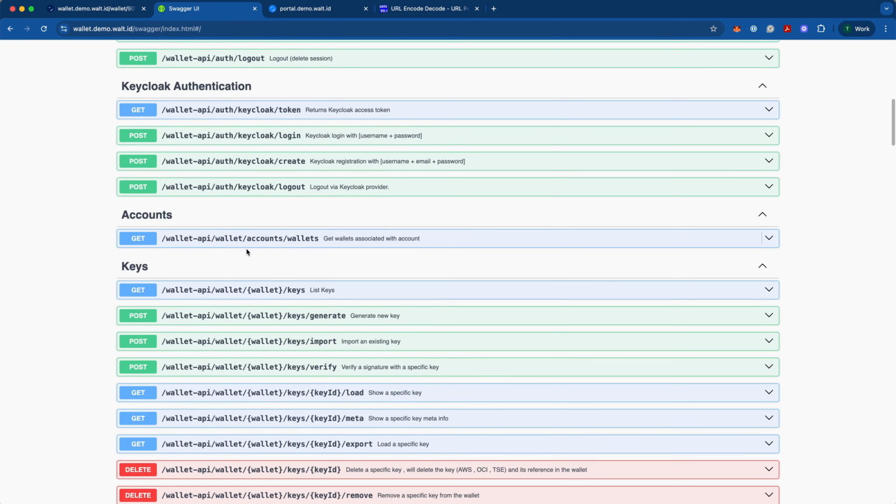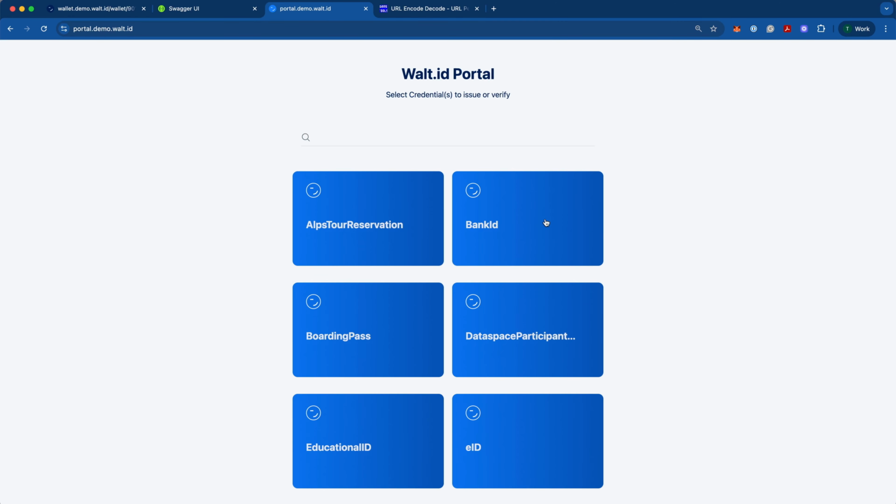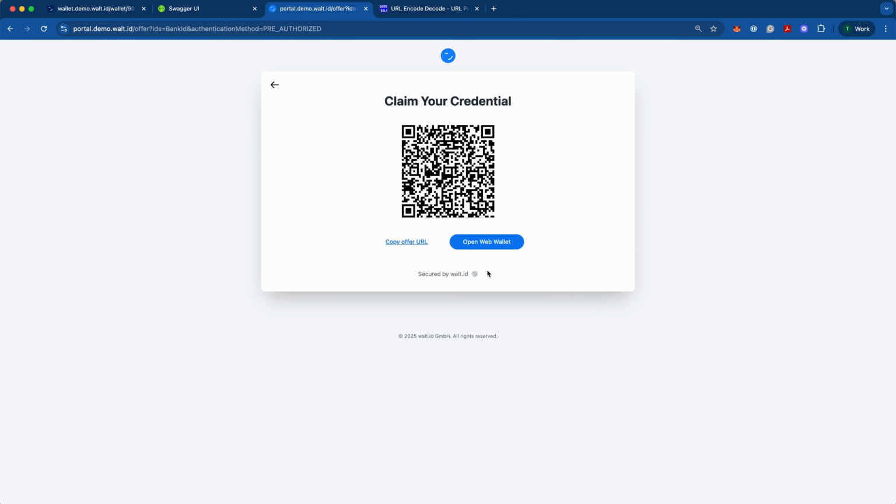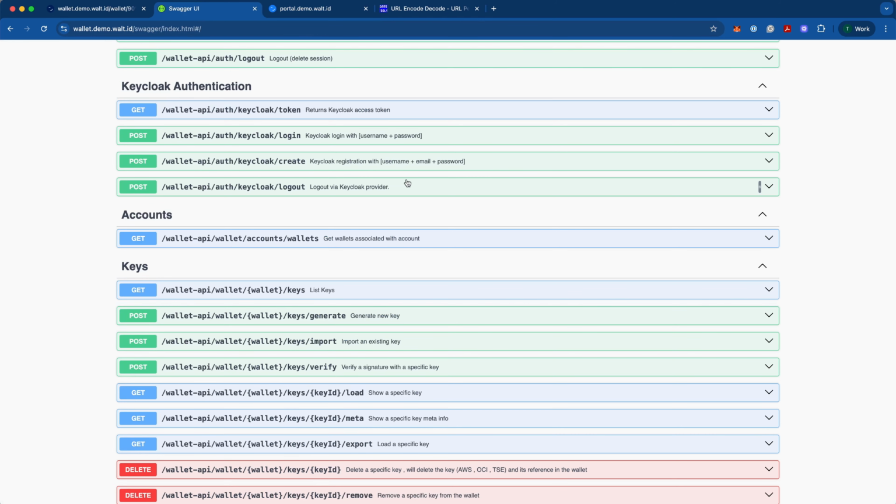Now, when you create your wallet account, you won't have a credential in your wallet. So what you can do is either watch another video, which I will link, where you can learn how to issue a credential and receive it in a wallet, or you can just go here to the portal, select the credential you want to issue, and click start. Here on the issuance section, click issue, and then you can open that in the web wallet or copy the offer URL and then receive it in the wallet API. Now for this video, we will assume you already have that in your wallet.